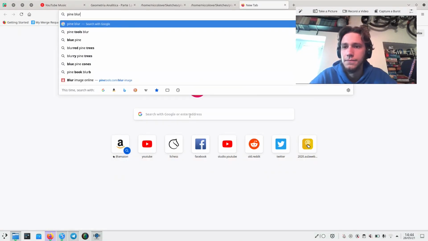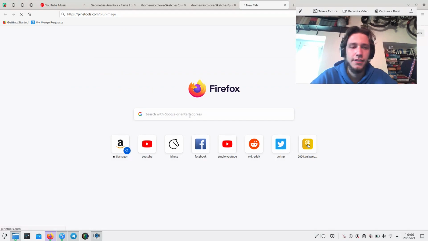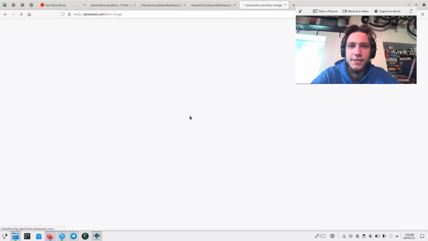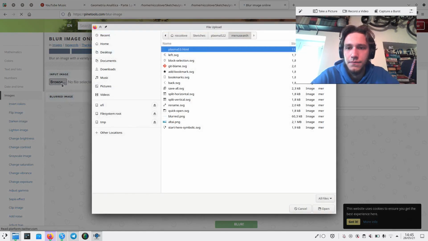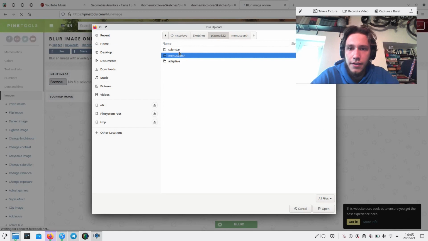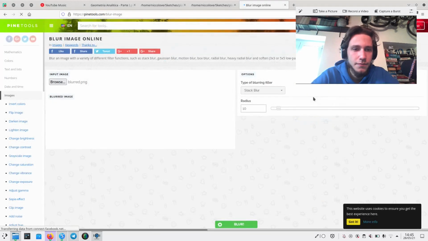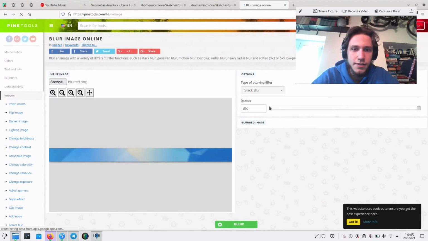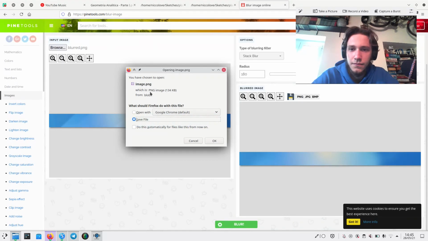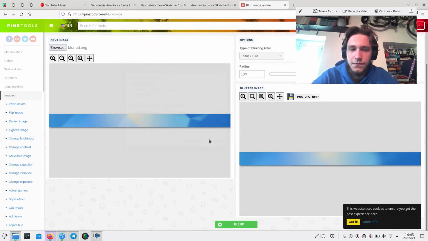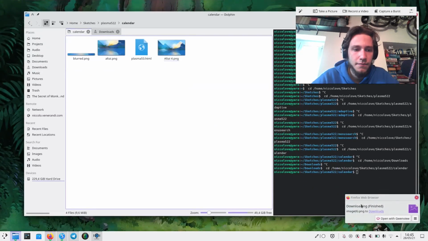Pine blur, my trusted blur website. Okay, let's pick up the image. It's calendar blurred. Let's put maximum blur. Perfect. And let's save it. Nice. Here, thank you.